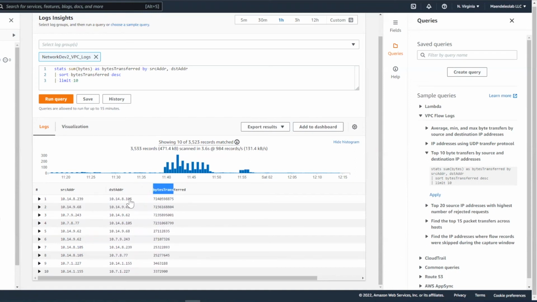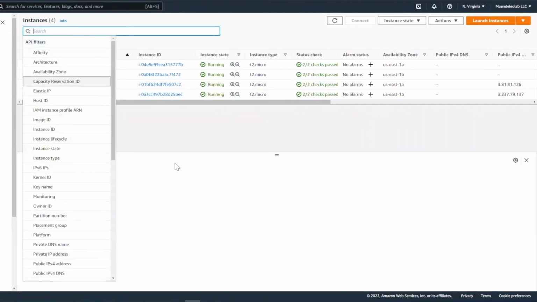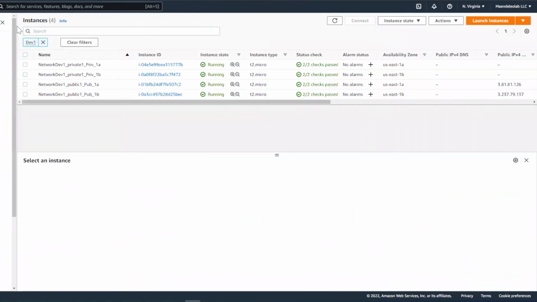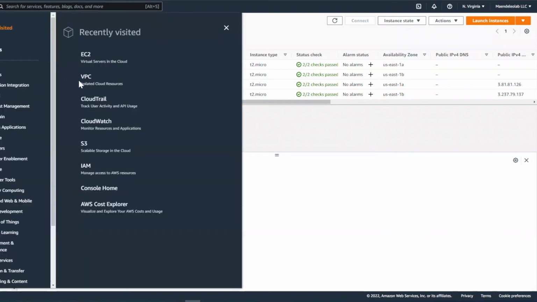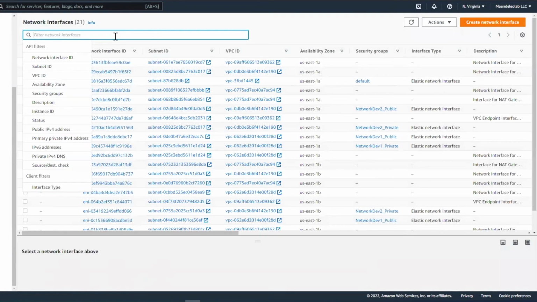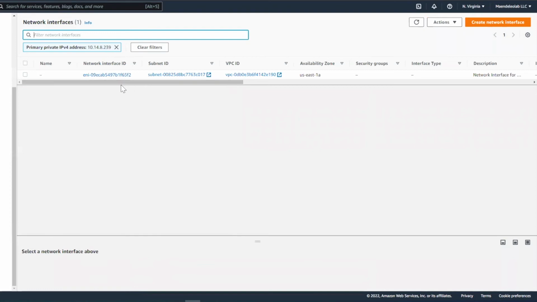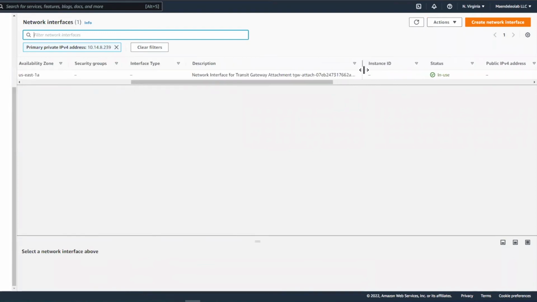Somehow you have these two doing a lot more bytes transferred. So here's an IP address. It belongs to an interface. What we need to do is go to EC2. You have to come down to EC2, right? We're in EC2 now, and you want to come down to network interfaces. In the network interfaces, you definitely want to filter. It is the transit gateway attachment.